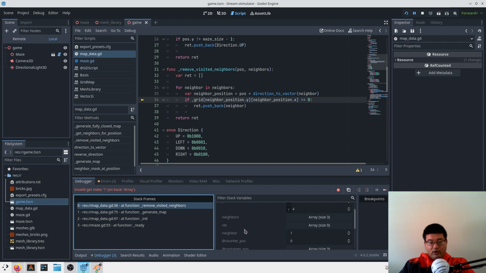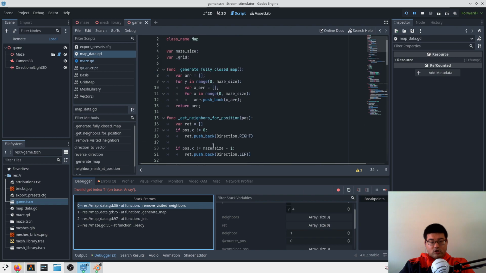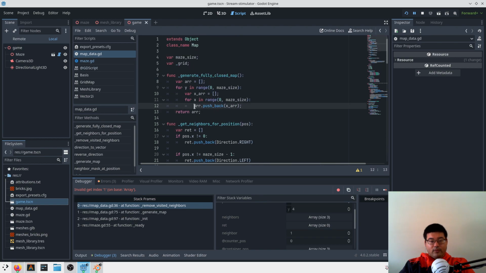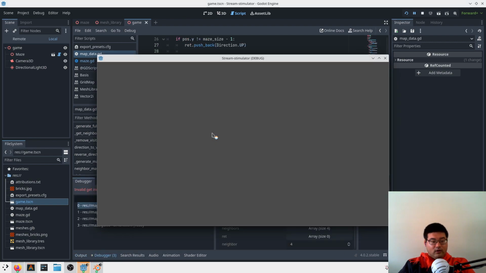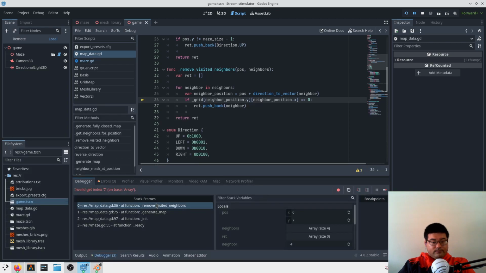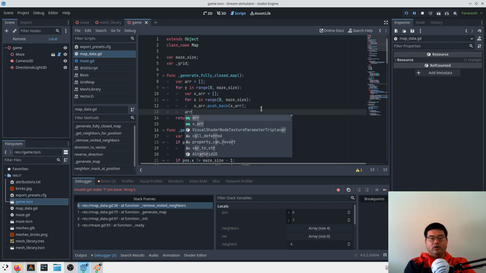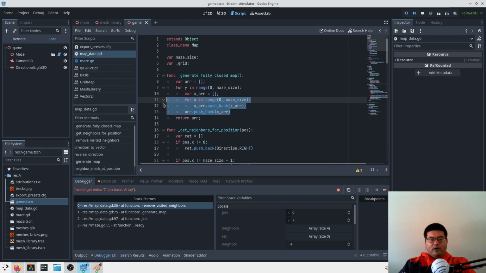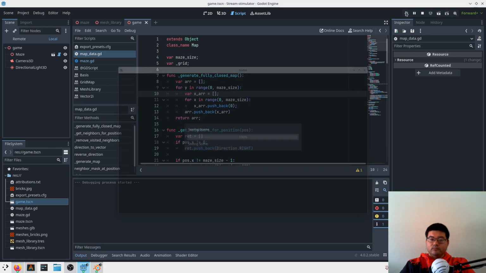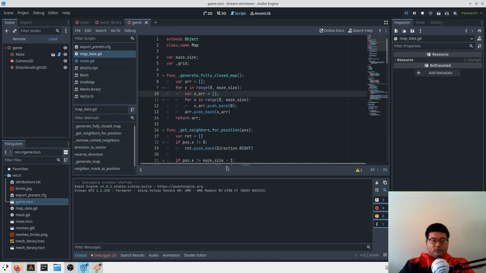Invalid index 1 on array. That's because this is wrong. I know that I messed up the copy paste in there. Oh, this is our dot push back XR. How did I manage to screw this up so bad?